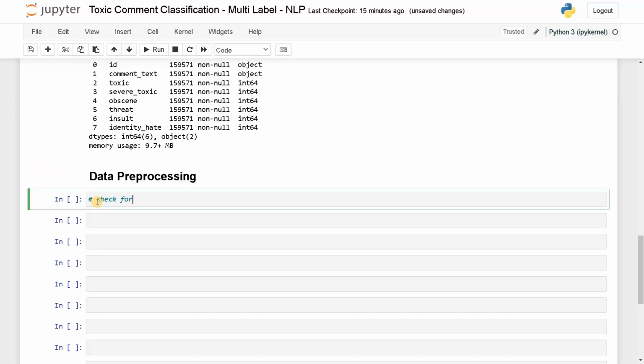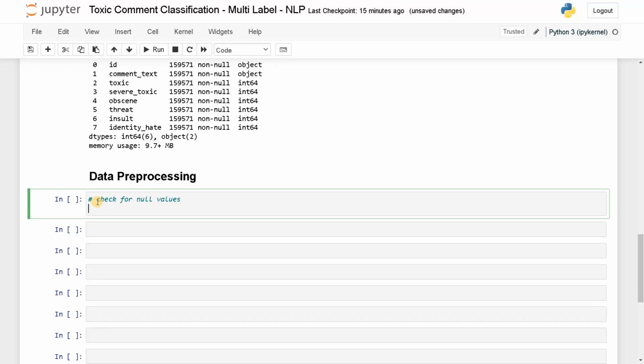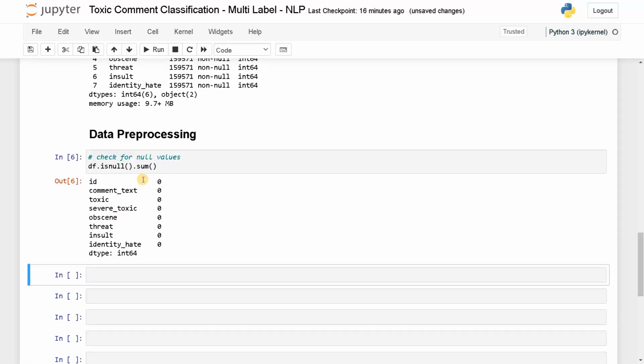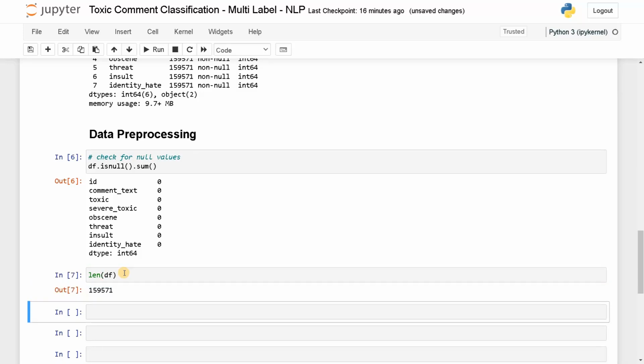So check for null values. df.isnull().sum(). As you can see, there are no null values, so it will save a lot of time for us. Let's also see how many samples there are in the dataset.